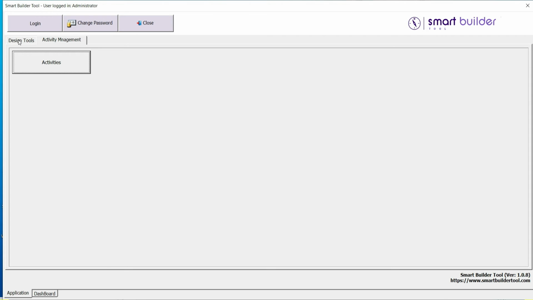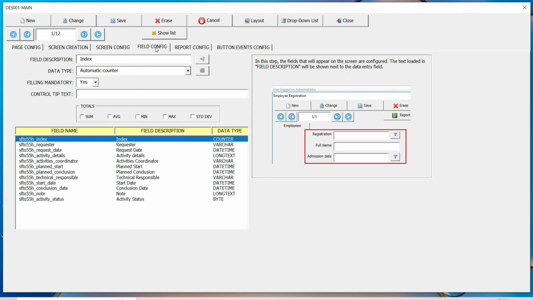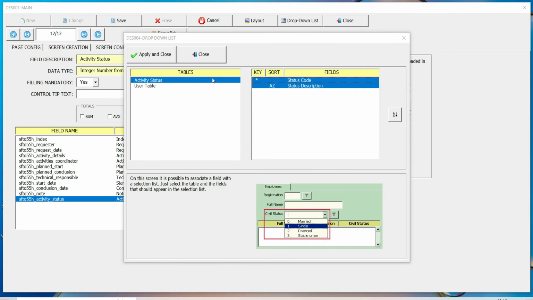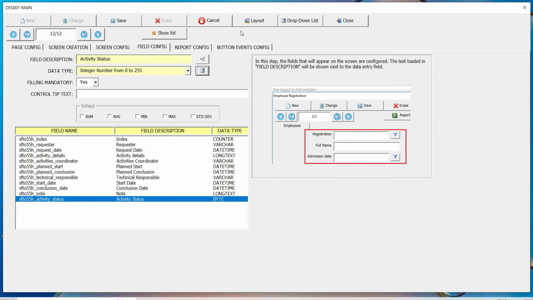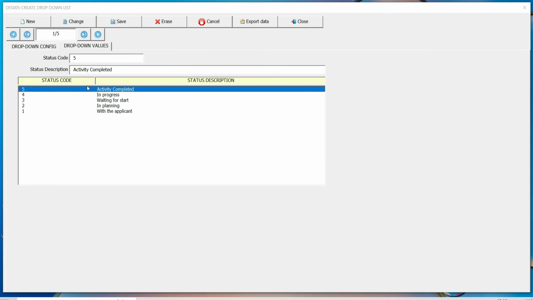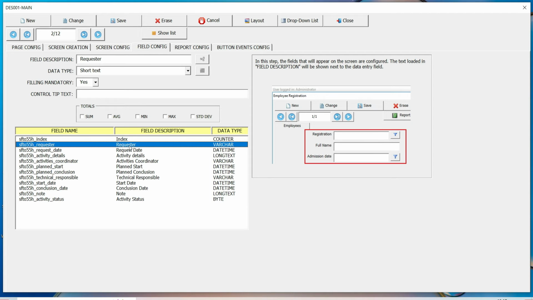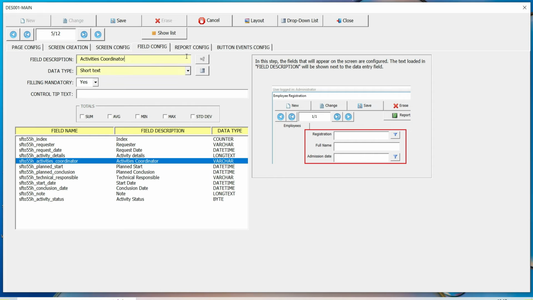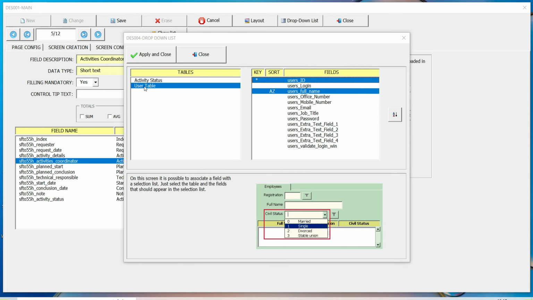Go to the Design Tools tab and click Screen Design. We can see that the activity status field is a drop-down list, and its values are obtained from the table also called Activity Status. This field was created using the List Creation tool, as we can see. The requester, activities coordinator and technical responsible fields are also of the drop-down list type and are associated with the user table.